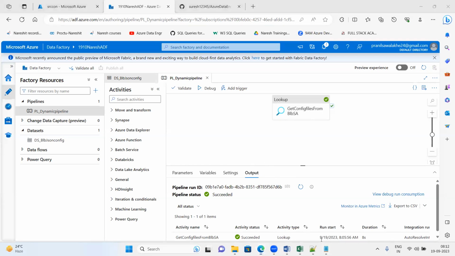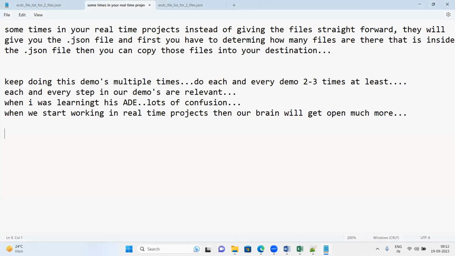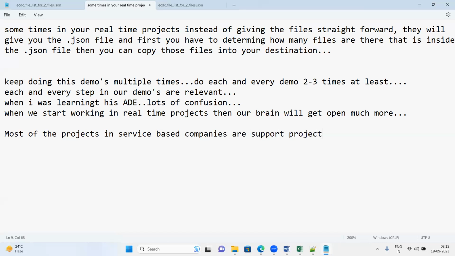And most of the projects in service-based companies are support projects only. Service-based companies means who? We have a lot of companies: TCS, Infosys, Tech Mahindra, NTT Data, Cognizant, the list just goes on. 80% of companies, I can say.